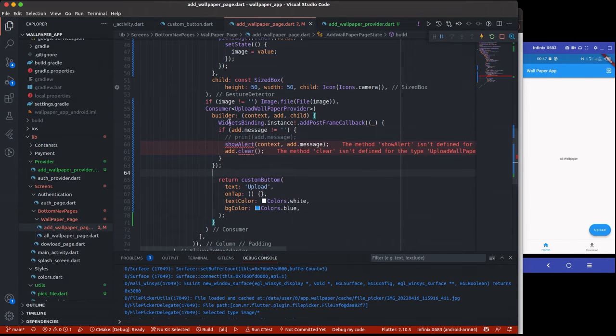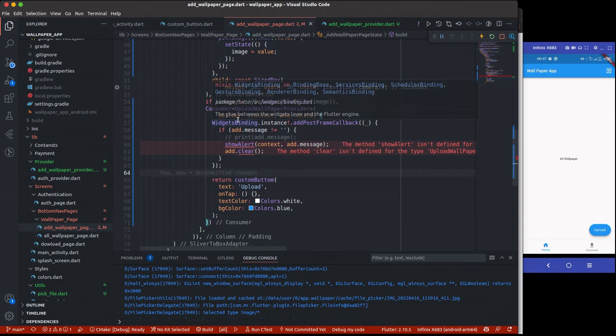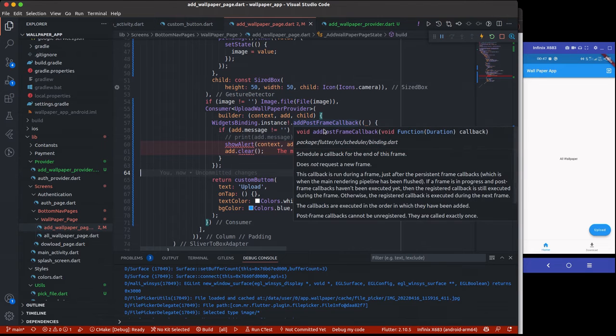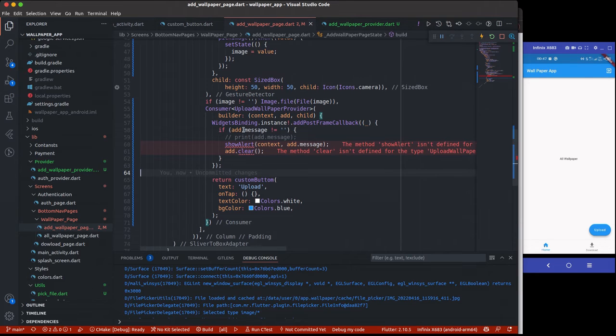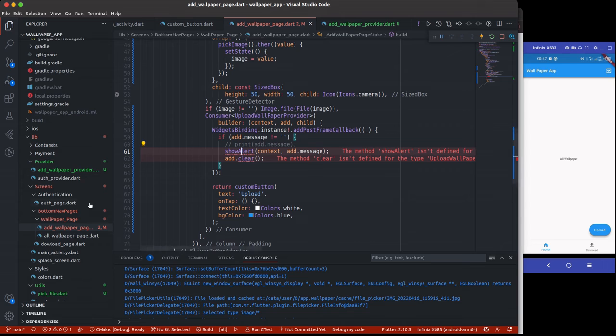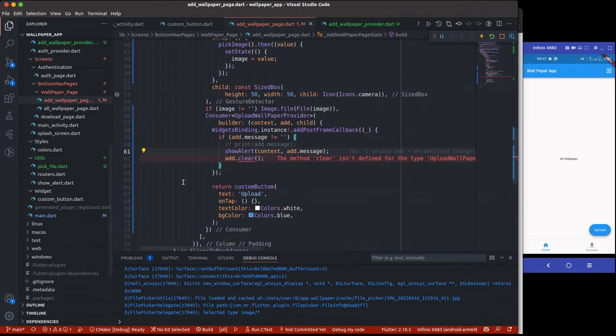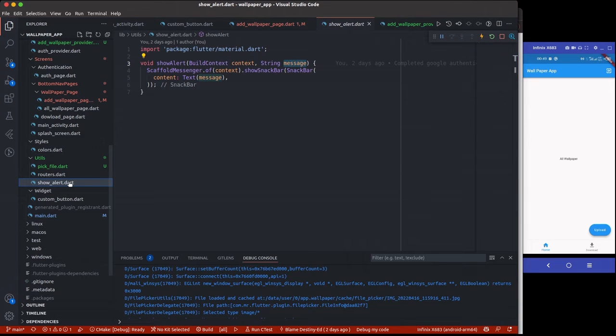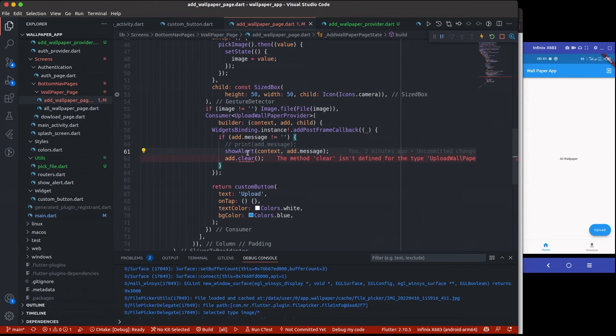We use the widget binding because the consumer, I think, is listening every second, so we need to use widget binding so that we won't spoil the UI. Then we check if the message is not equal to an empty string, then we can show a message. Remember the show alerts page which we created? You can customize your alert whichever way you want. Then the add.clear, because we need to avoid calling this multiple times.